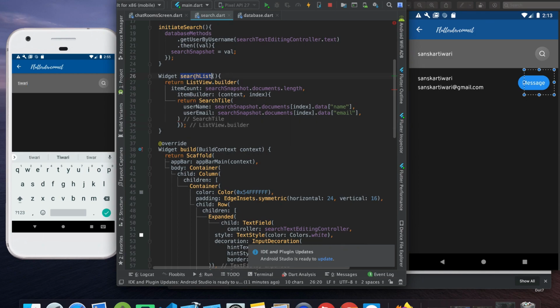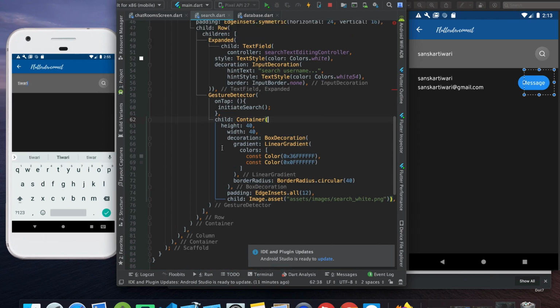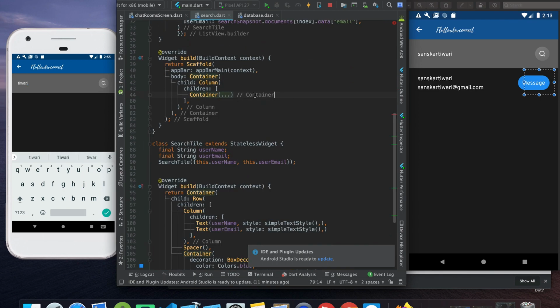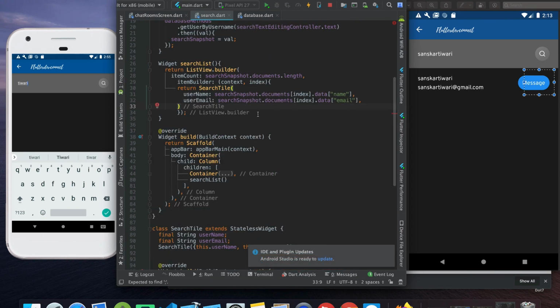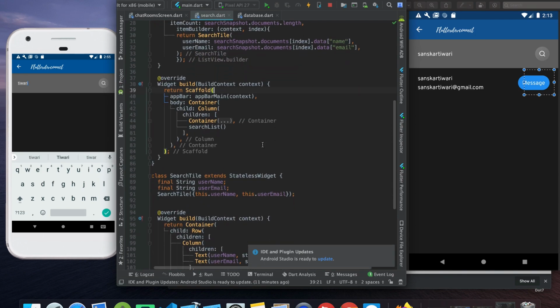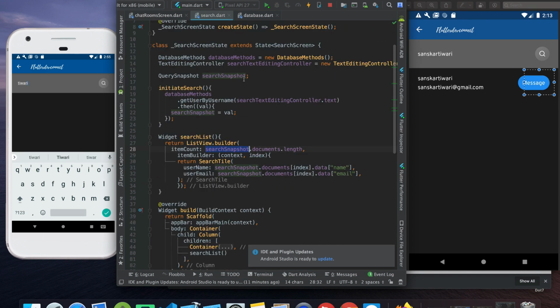Okay, now let's copy this search list and show it just below this particular search container, like that. If I see this, we have an error. We have to use a semicolon once we add this. Okay, we have this saved. One thing which we need to also take care of is that initially this search snapshot is going to be null. You can see we haven't provided a value. This value is only going to be provided once this function is called, but this function is not being called.